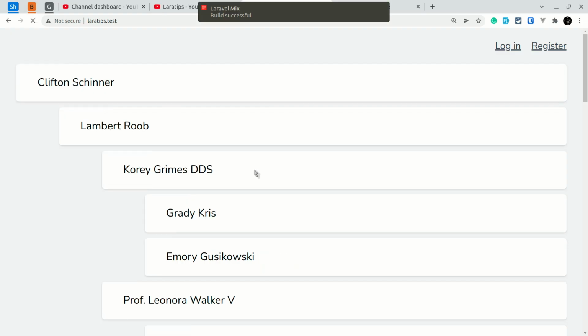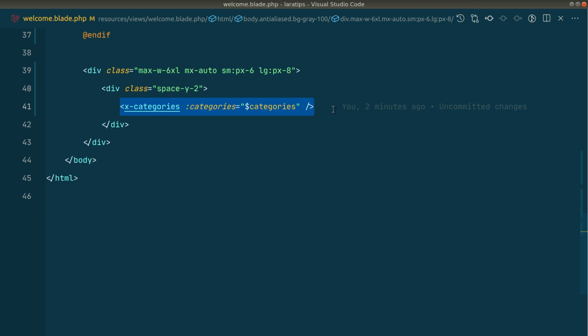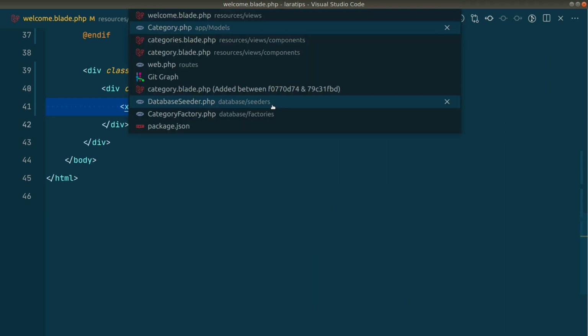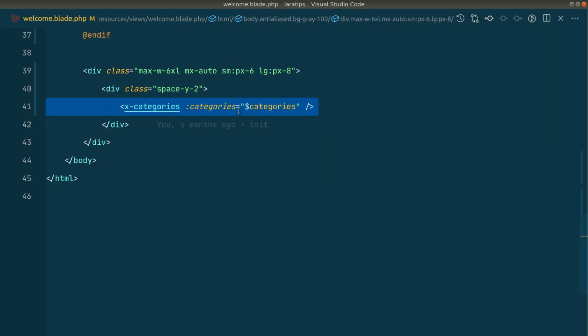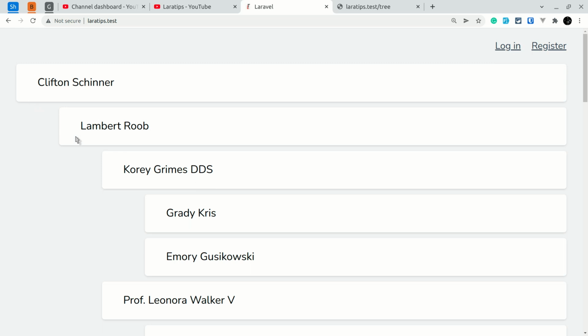Now if I reload here, then everything is the same, which means that if there is any number of levels of categories, then we have to just write x-categories and pass that category tree like this from the route, then it will automatically show the categories. And here I am only showing you this simple tree, but you can use the same logic to create a complex category tree.